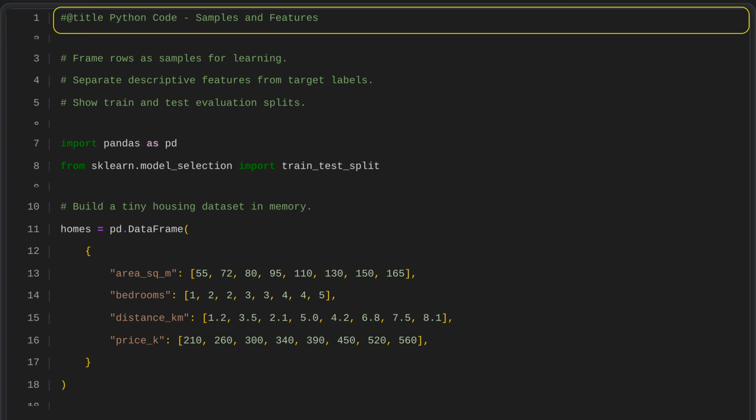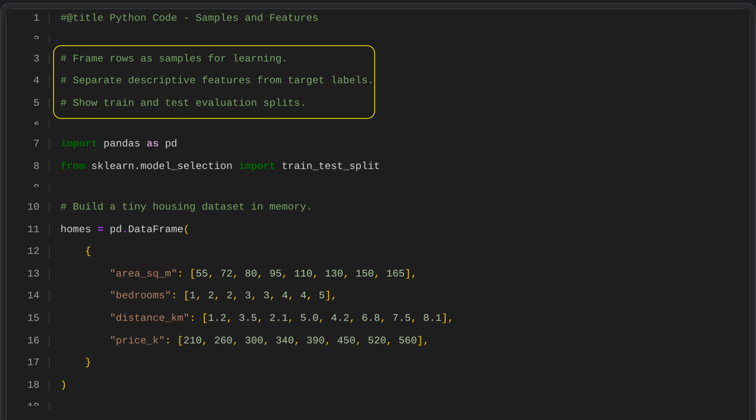Python code, samples, and features. Treat each row of the data as one learning sample. Separate the descriptive features from the target labels. Then, evaluate the model using distinct training and testing splits.